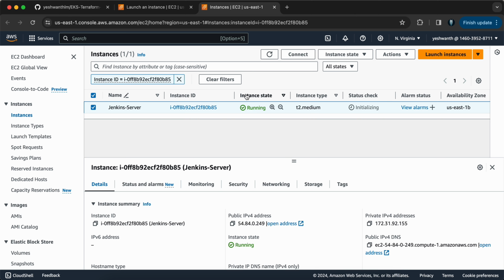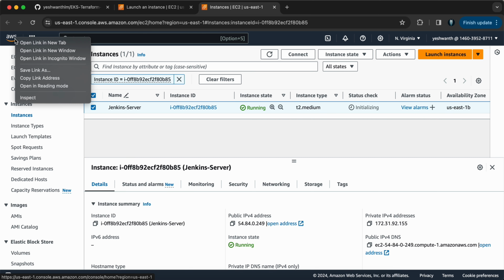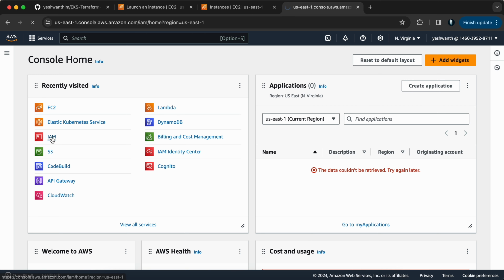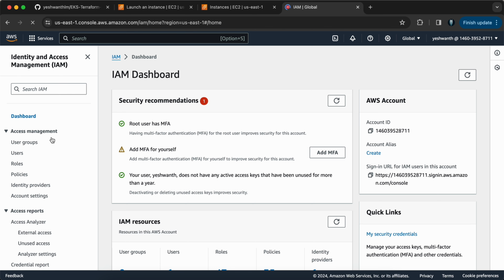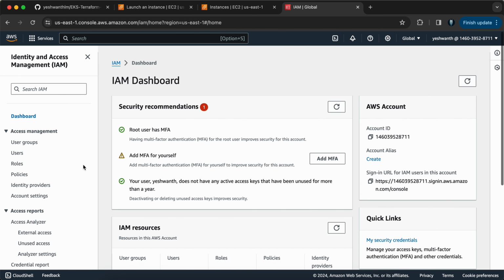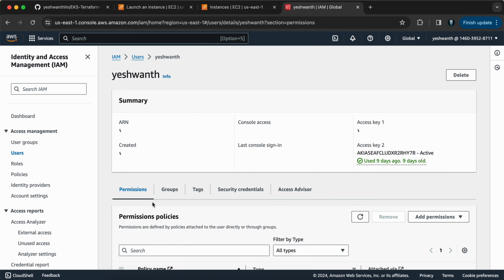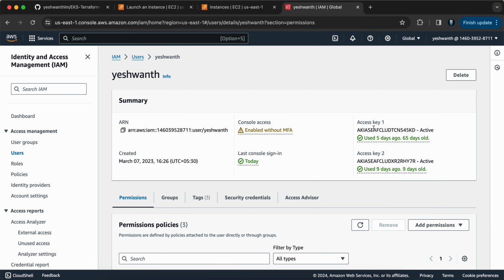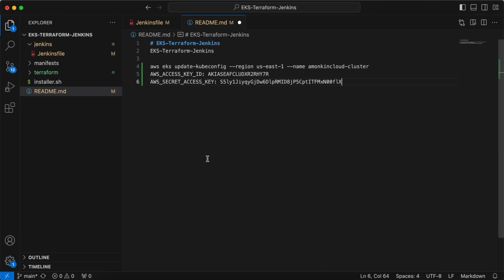All right, if you see here, the instance state has changed to running, and that confirms that the Jenkins server is up and running. What we will do next is create the AWS access key and the secret key for the user. I'll go to AWS IAM, go to users, select the username here, and we will go ahead and create the access key. If you see here, I've already created the access key and the secret key ID for this one. So I'll just keep that in a safer place.